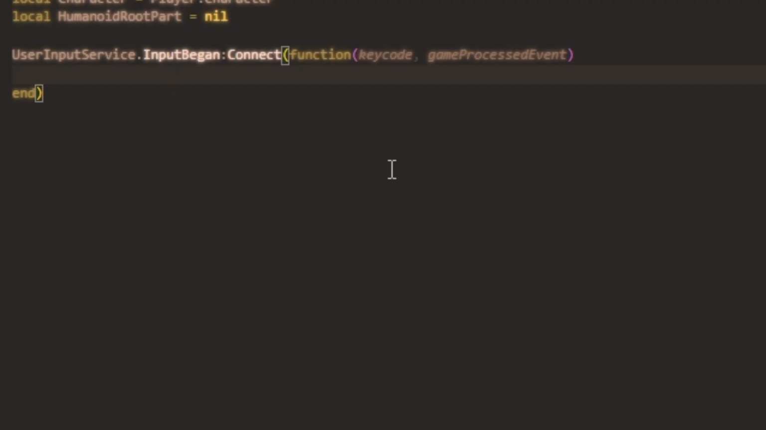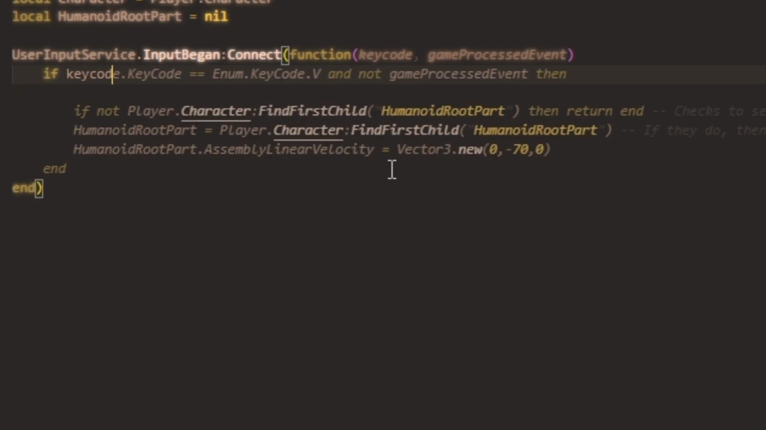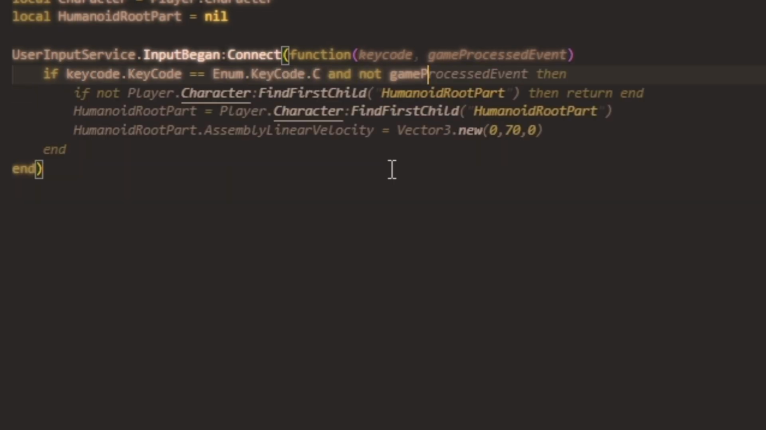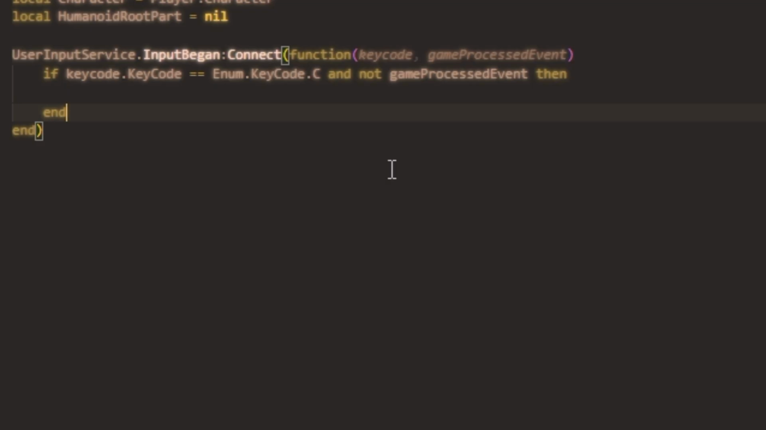To check if the user is pressing a key of our choice and whether he is not chatting, we will use the following code snippet. If keycode.KeyCode is equal to Enum.KeyCode.C and not gameProcessedEvent, then end. As you can see here, I chose C for my bind. You can choose anything you want. Please do remember to pass keycode and gameProcessedEvent to the function.